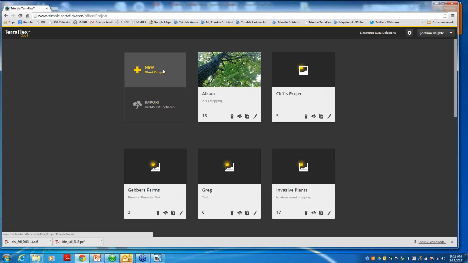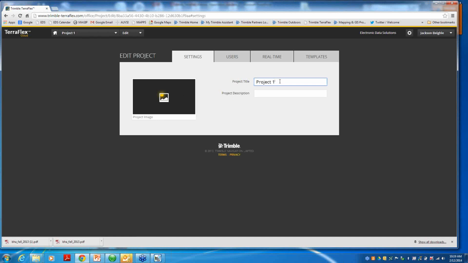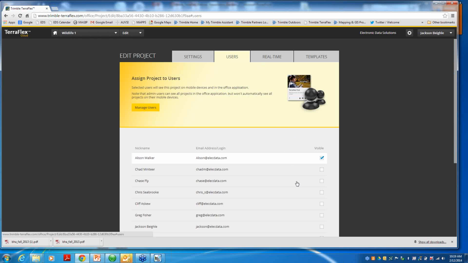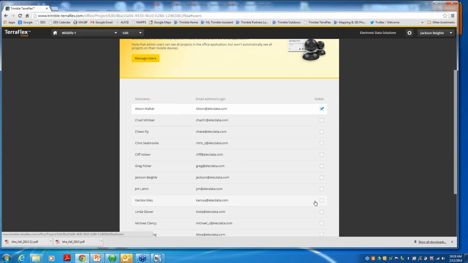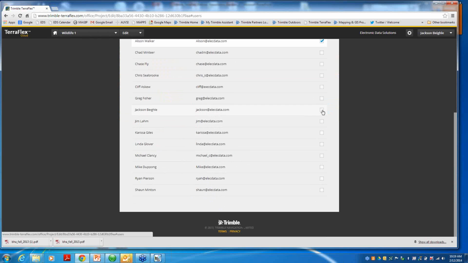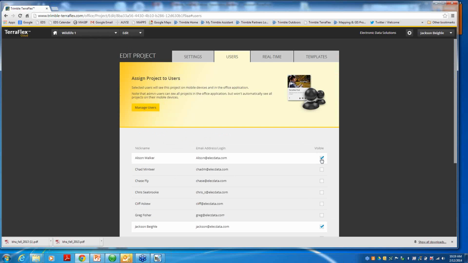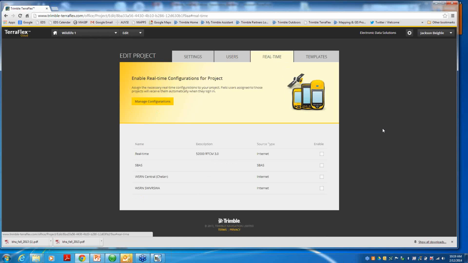So if I was going to have a new project, and give it a name, we can give it a description if we want to. I would assign the users that have access to that project. So I could have a long list here. I'm going to assign it to myself and one other user. I have real-time settings that are configured ahead of time, and this depends some on the type of device that someone will be using in the field. So SBAS probably makes sense, or you're familiar with that, in that that would be WAAS correction for North America. So that's a real-time correction that's very common that most devices will receive in the field and make your GNSS data more accurate.